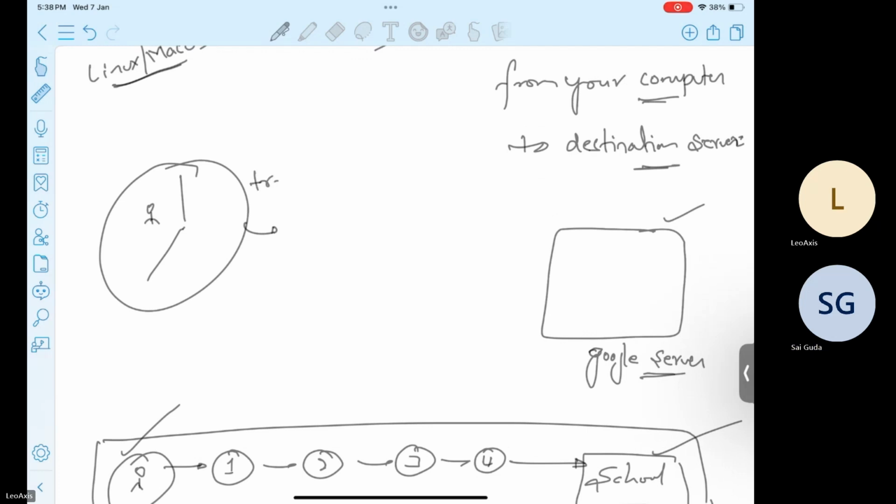For example, I'm using Tracert google.com. If I use Tracert google.com, first it will show my router, then the next router, then the request goes to another router. So it will completely show all the stops, all the paths, till it reaches this server.